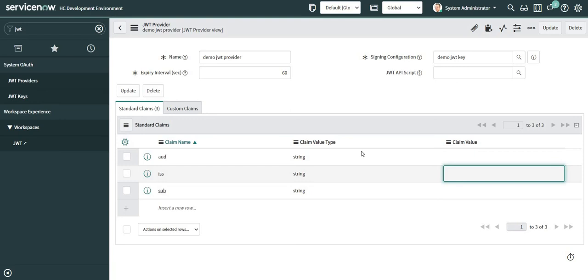So now just moving ahead, let's see how we can generate a JWT token. For now, I do not need to add anything over here. I can leave these empty because I will be using my own claims in the payload I'm going to create via the script. So let's just directly jump onto the script part.